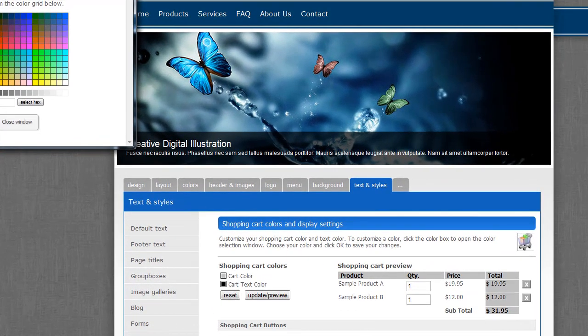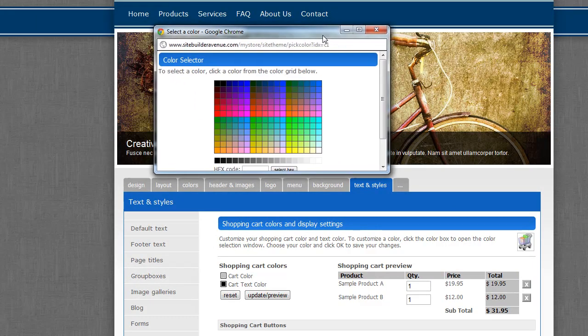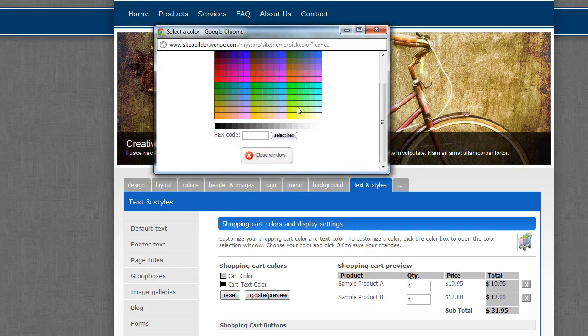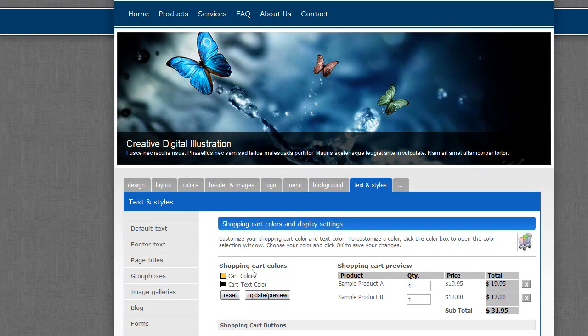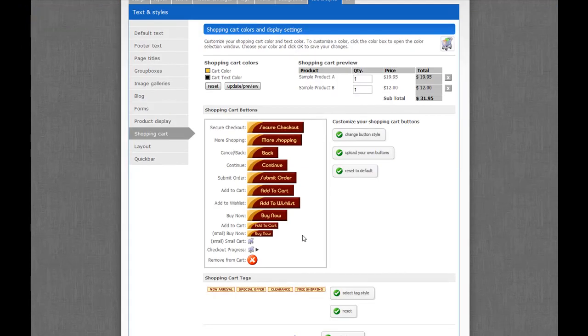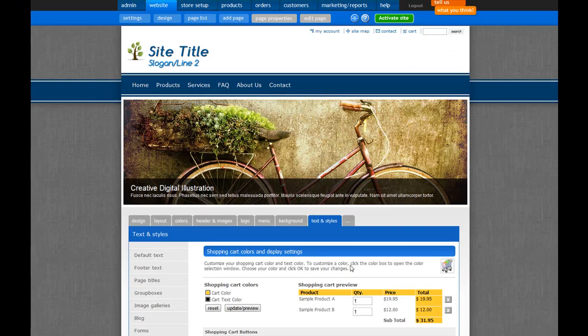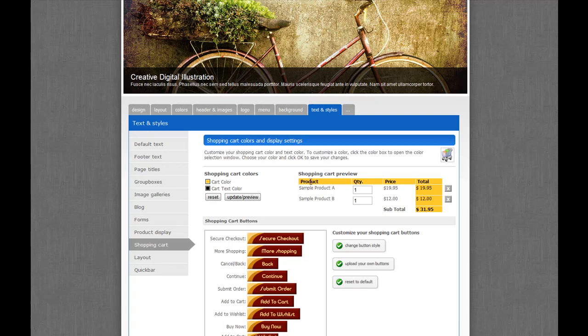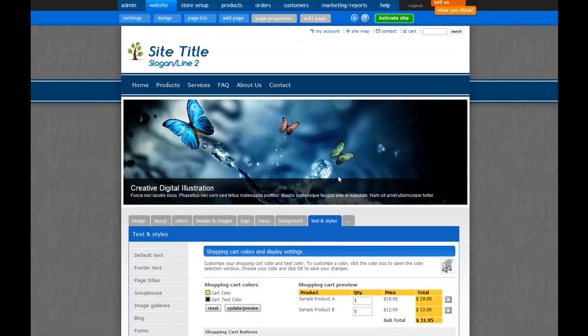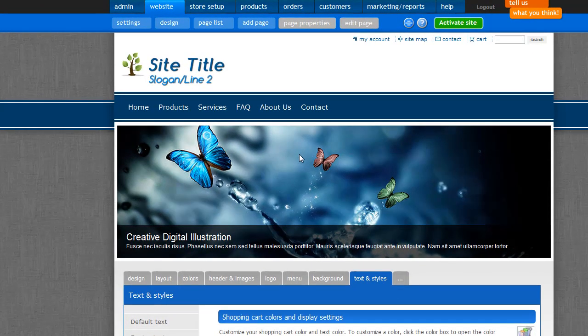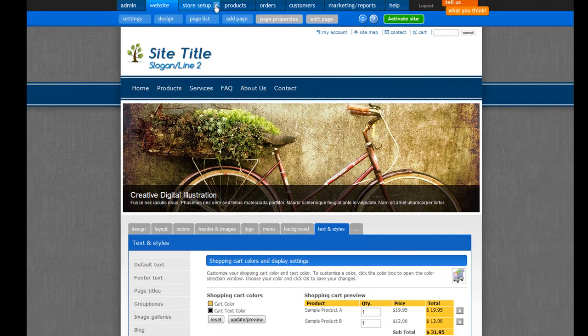You can also change the color of the cart. So a little cart color selector will pop up, and you can decide what color the cart's going to be. So we'll pick that color, and then we'll apply it again. Basically, everything's built in. Your hosting is built in. Everything that you need is built into the store, into this website.